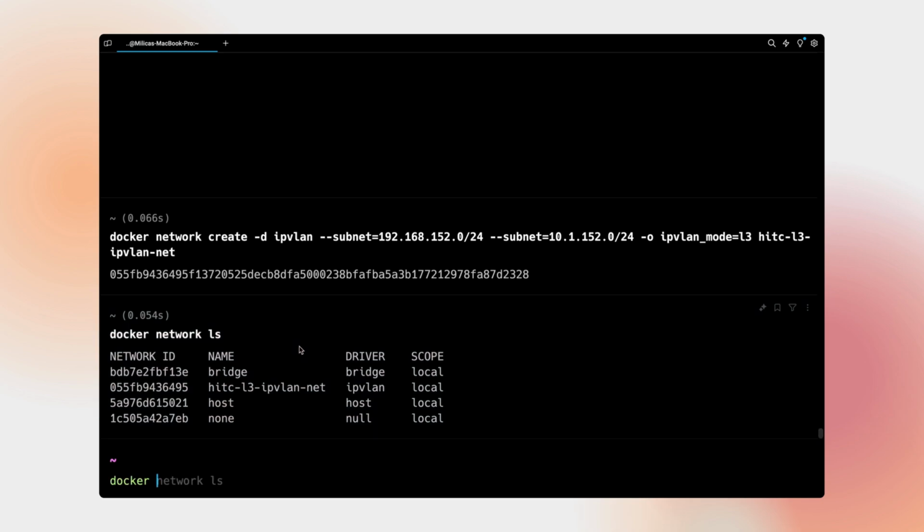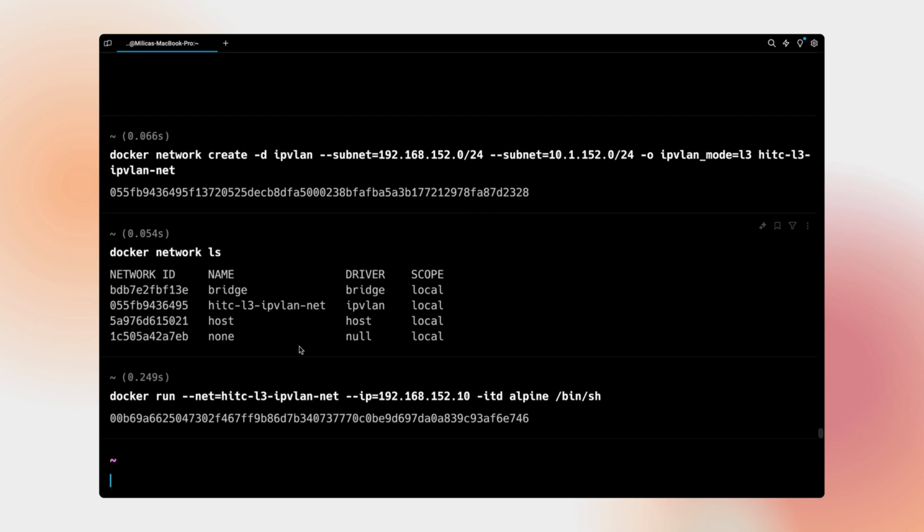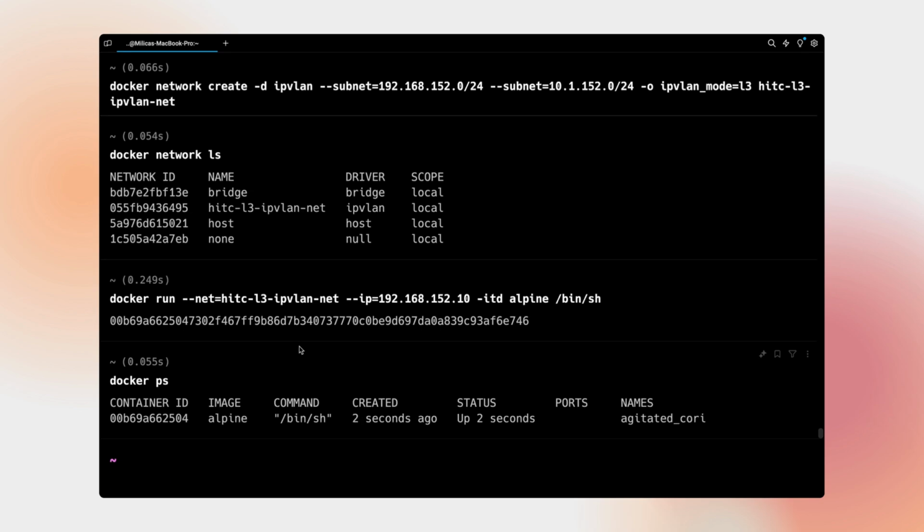So we'll do docker run. Network name will be headintheclouds-l3-ipvlan-net. And let's assign the IP address of 192.168.152, which is the range. And let's just give it -itd using alpine /bin/sh. And if we do docker ps, there's our container up and running.